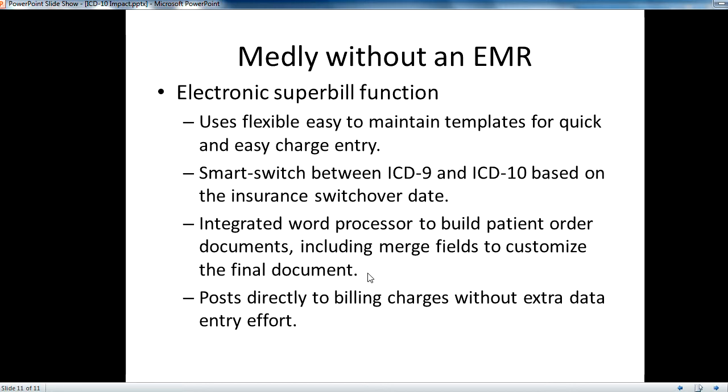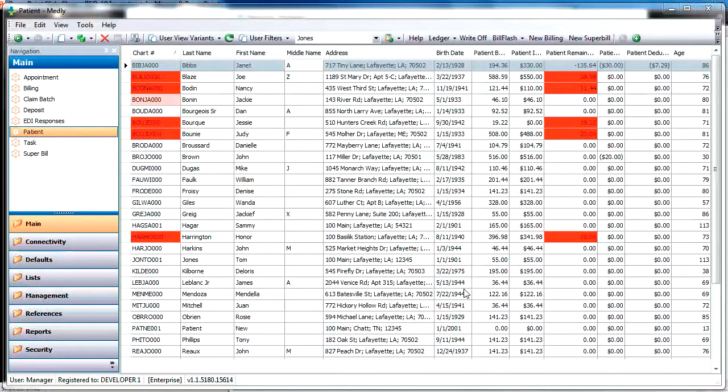So they're not generic orders, but they're specific orders with the patient's name, patient information, provider information. Any of those things can be automatically included in those documents when they're printed for your patients. And of course, an electronic superbill posts directly into Medley to create billing charges without any extra data entry. So let's see how this works in Medley.